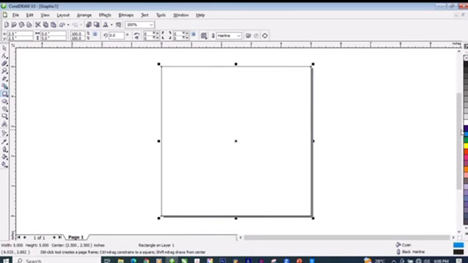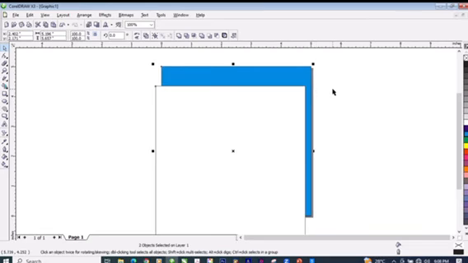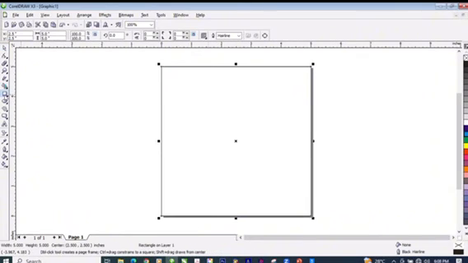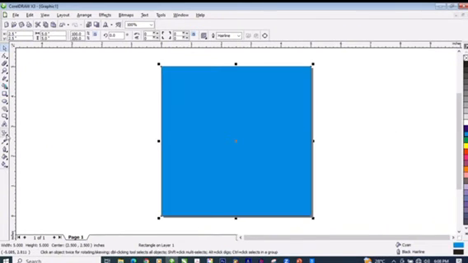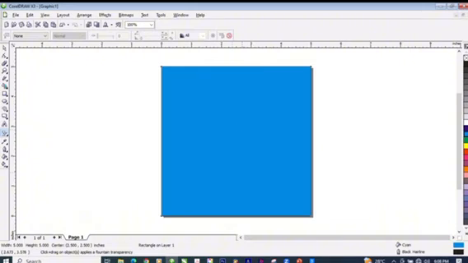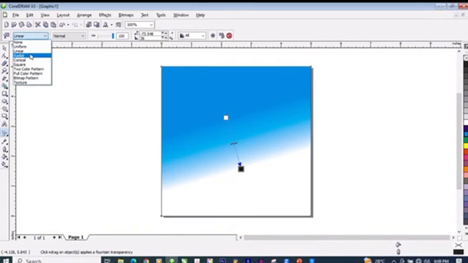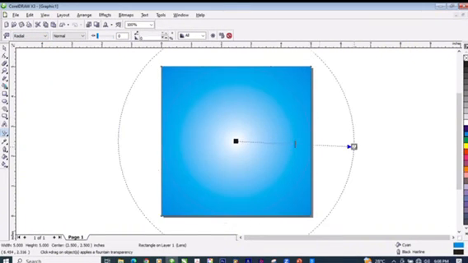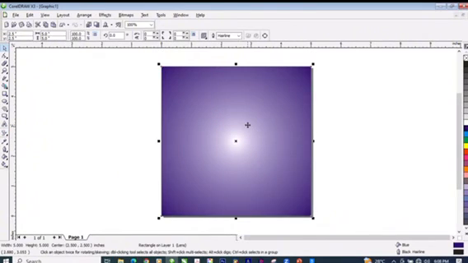Let's say I make a blue background. So let's now come to the transparency tools. Then I do it like this. So I make a radial. So you see, this is a background. So I can design on this background.